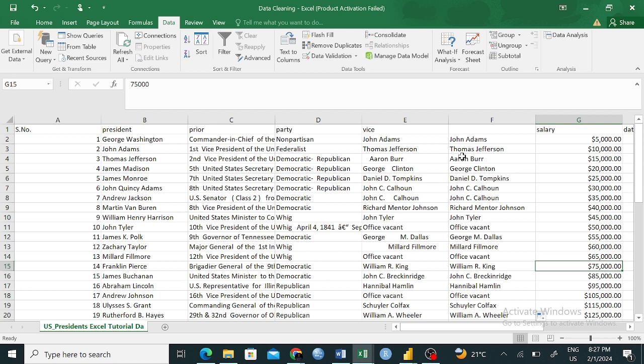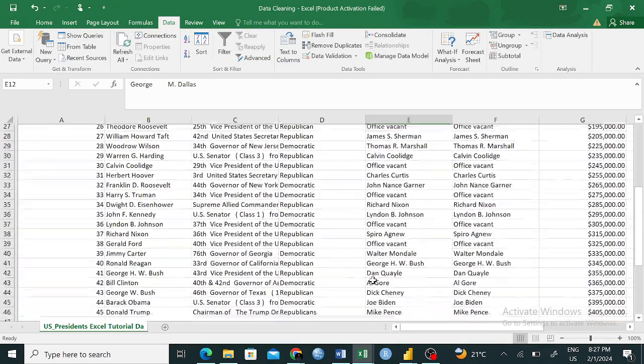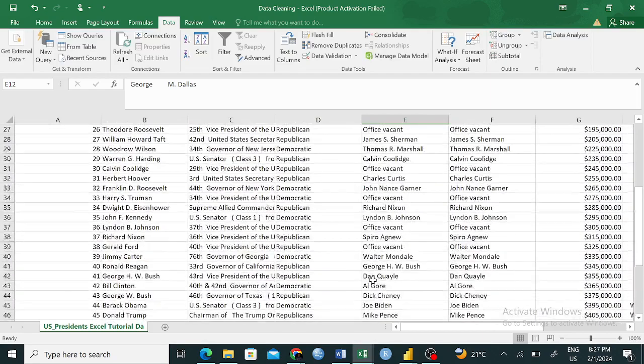So you can check here, Aaron Burr and this one. And even if you check John Calhoun or whatever, you can see there are so many extra spaces between the names. These ones have been cleaned: Tyler, George M. Dallas, and finally, yeah, those ones.